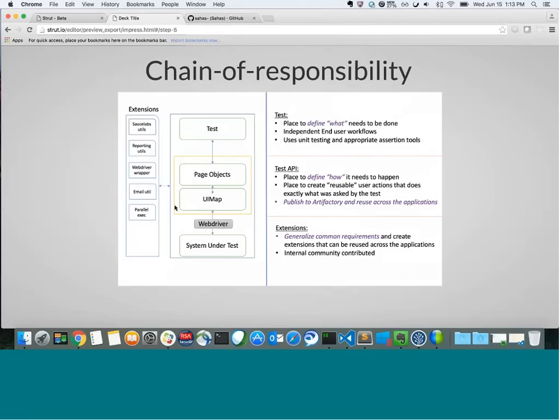So there's this pattern called chain of responsibility. This is the typical page object pattern. Wherever you go, you would see this. You have a test at the high level. It could be BDD or TDD. You might use Cucumber, you might use SpecFlow, any tools at that level, unit testing tools. And that will interact with the page object, and the page object will interact with WebDriver, which goes and talks to the browser, and your browser contains your system under test. That's a very, very conventional, typical architecture.